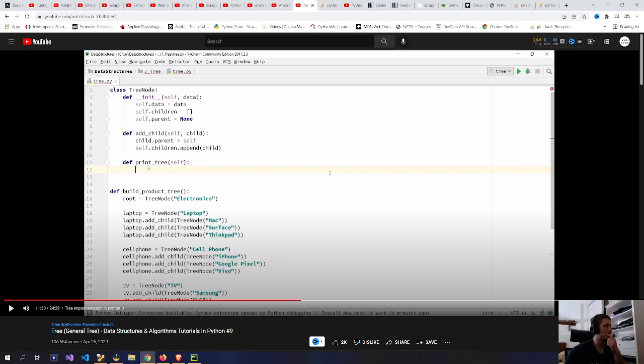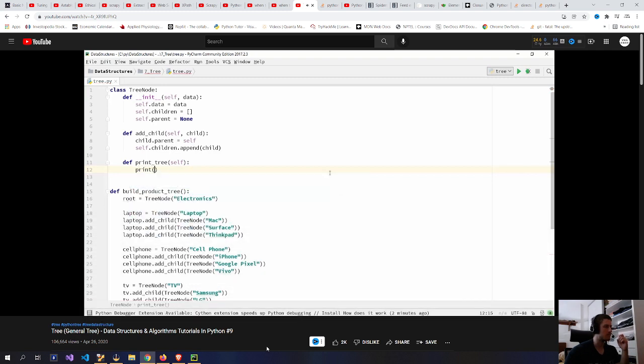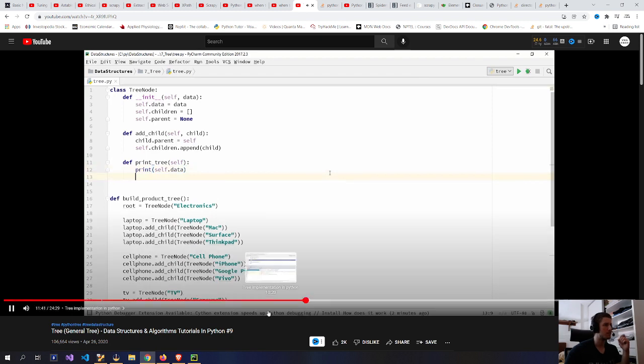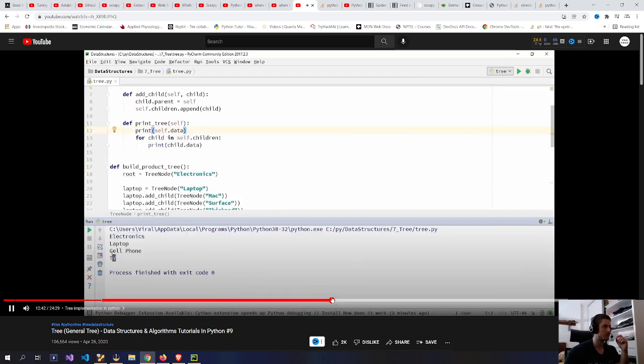So I think I'm gonna copy the methods he did here on the class tree node, the print function, and it will do the same. Then I want to think about what I wanna achieve and change the code. So let's go over it real quick. First thing I want to do is print the data part first. So I first print data, which is child.data. All right, electronics, laptop, cell phone, and TV.